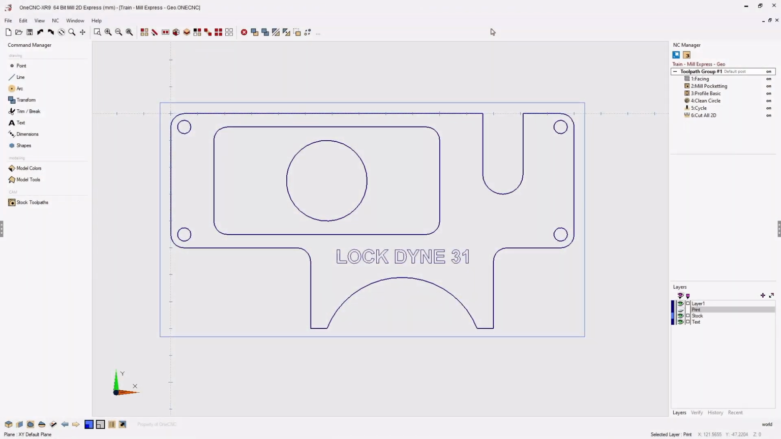Hello, this is Patrick at OneCNC West, and what we're going to do in this training video is finish applying toolpath to our part geometry. We'll also take a look at some of the main features of the NC Manager, as well as create a setup sheet and generate CNC code. All right, let's get started.